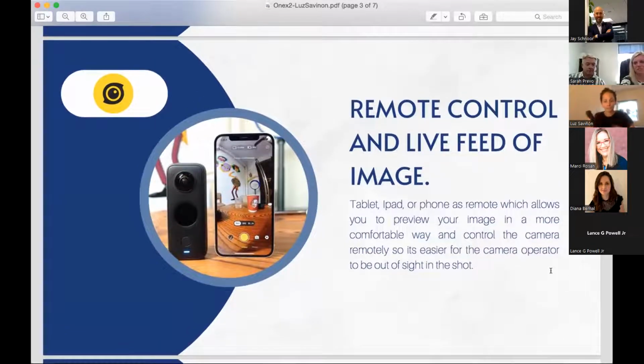Right, so controlling your camera. There's an app, and in that app you can start recording, stop recording, adjust your exposure and various settings, and adjust the various modes that the camera has. That's very practical if you want to hide.